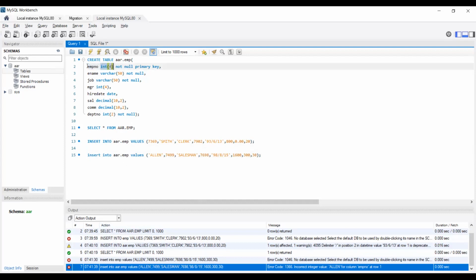Integer actually. So it must be integer first value. So what does it mean? You must give the values in the same order actually. That means whatever columns are there in the original definition, in the same order you must mention when you want to insert the data for all the columns. Okay. So this is one way of inserting the data into a table.